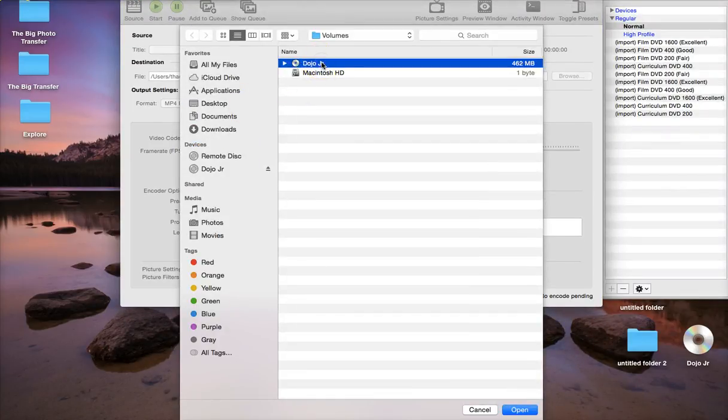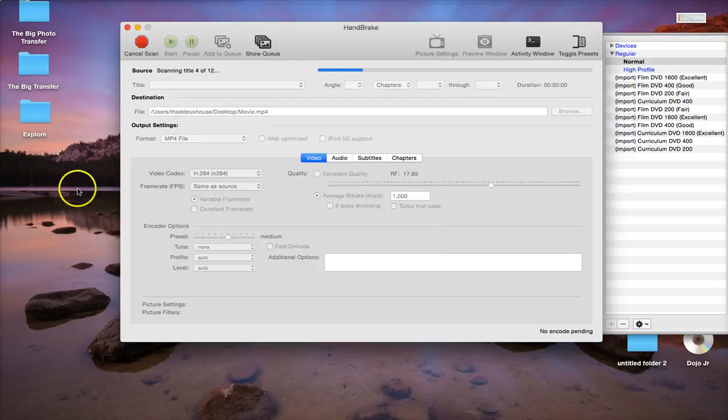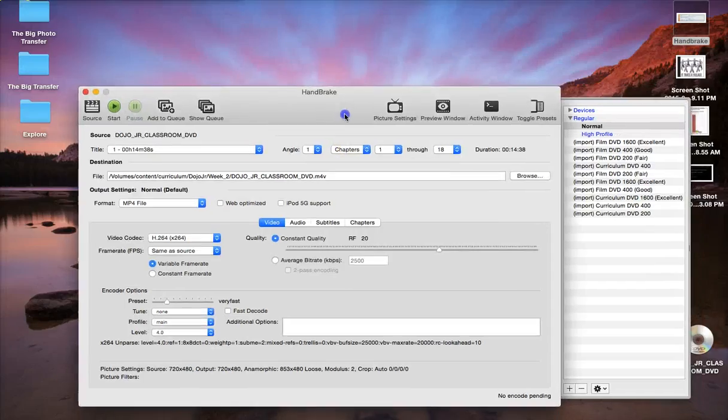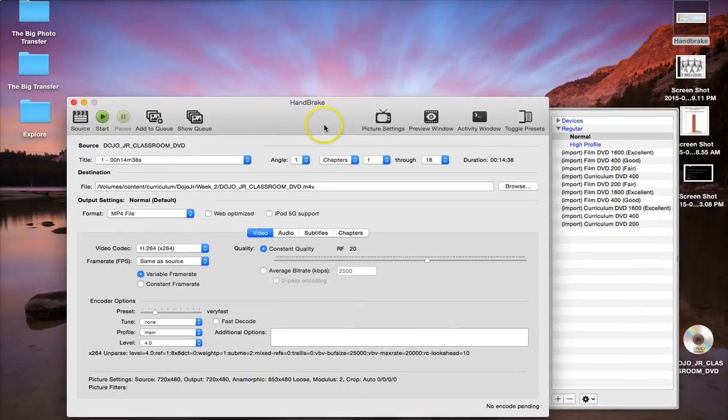So right now we're in the Dojo Junior series, so we want to open that up, and while that's opening up, it's going to scan. I will be pausing this video, so things like this we don't actually have to watch, but then I will come back and we'll keep going. Okay, so now I'm back. Everything has uploaded, and once it's uploaded, you'll see the bars go away.